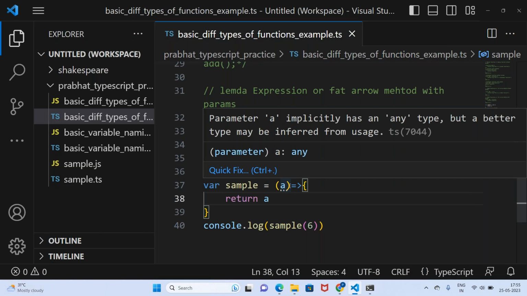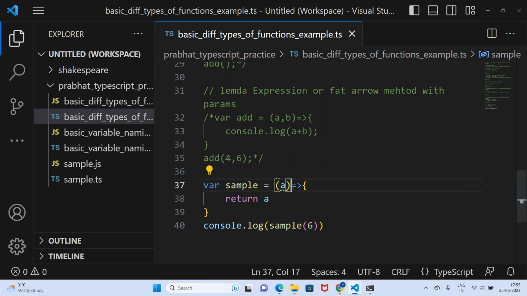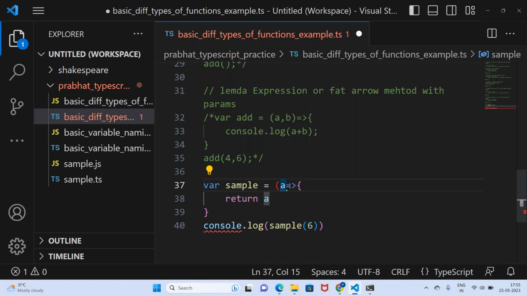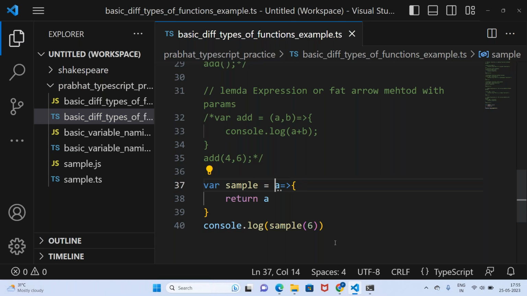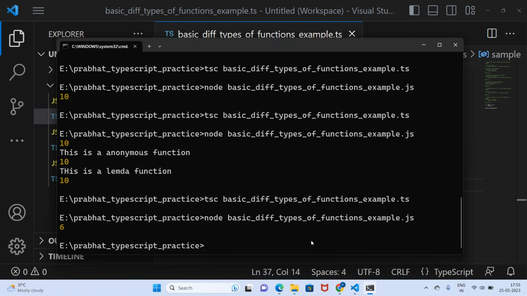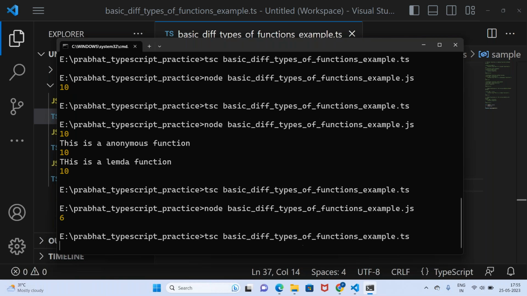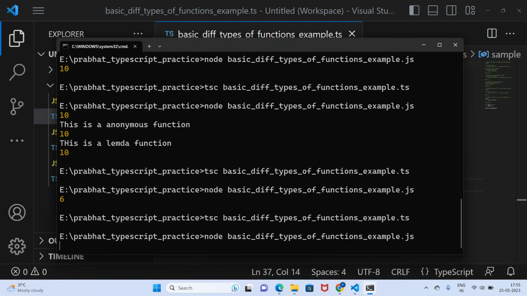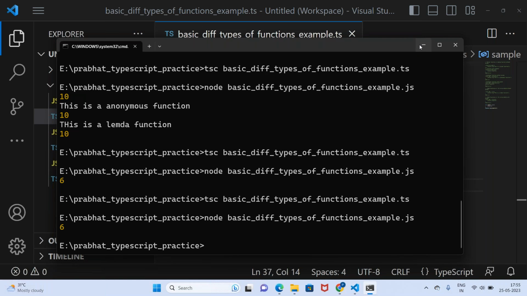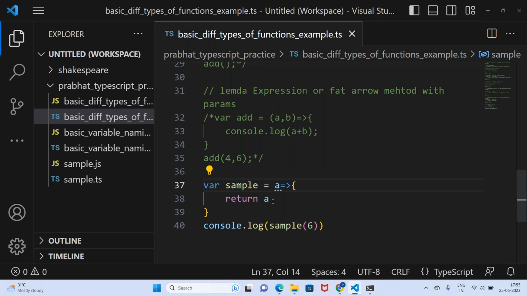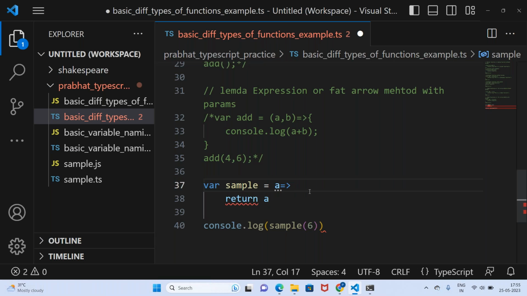Now how many parameters are you specifying here? Only one. Since we are specifying only one parameter, we can skip the parenthesis also. Now in the curly braces, how many lines of code are you writing? Only one. Since you are writing only one line of code, you can skip the curly braces as well. But without curly braces, the return keyword never works. It will throw an error. See it. So that's why I'm removing the return keyword also.